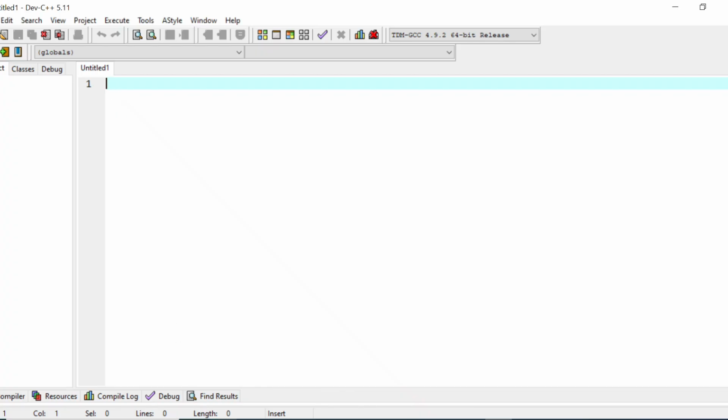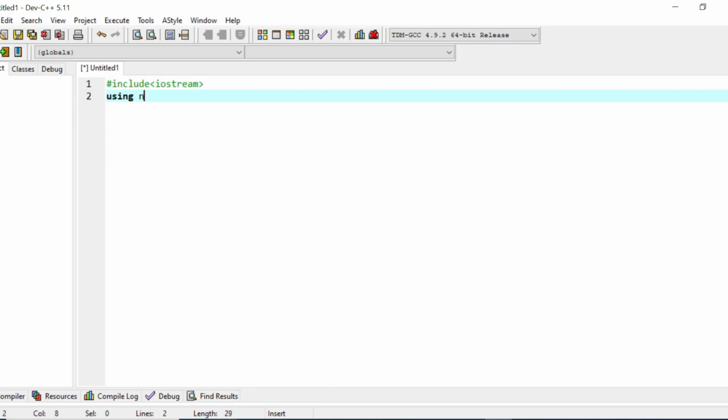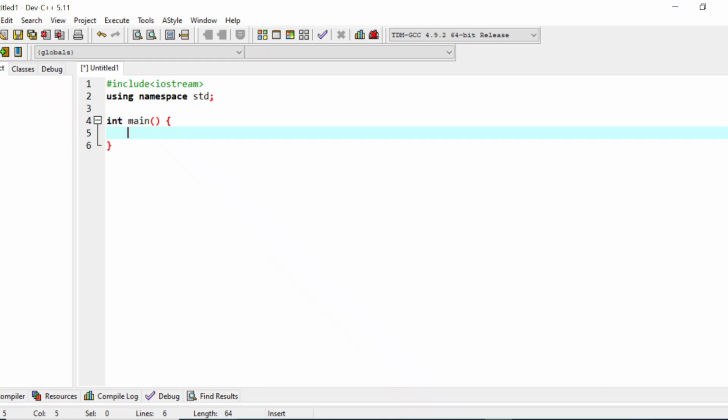Let's explore another example. #include <iostream> and using namespace std are there to handle input and output. The int main function properly starts the program. Here is where we create our array. We are declaring an integer array named numbers with a size of 5. We are also initializing it with the values 10, 20, 30, 40, and 50.